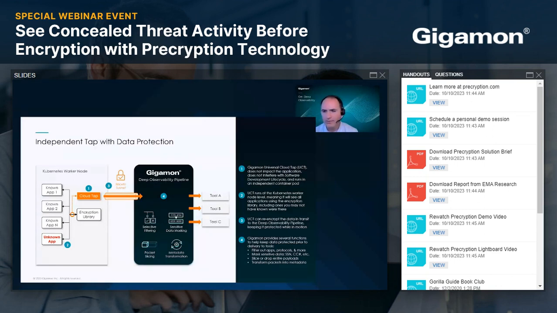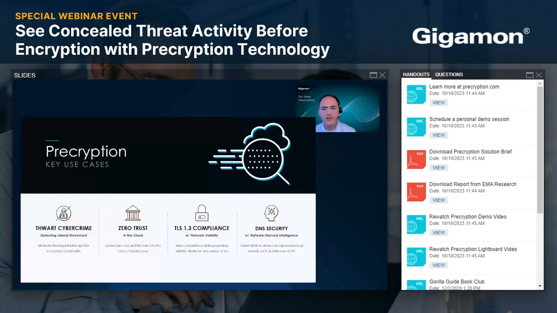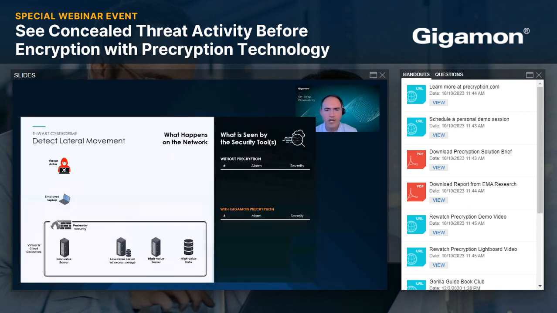Let's talk through a few use cases. So there are 4 key use cases. There are more than 4, but we're going to highlight these 4 today. This first one is around thwarting cybercrime. We also have zero trust in the cloud, TLS 1.3 compliance, and DNS security. So let's talk about thwarting cybercrime.